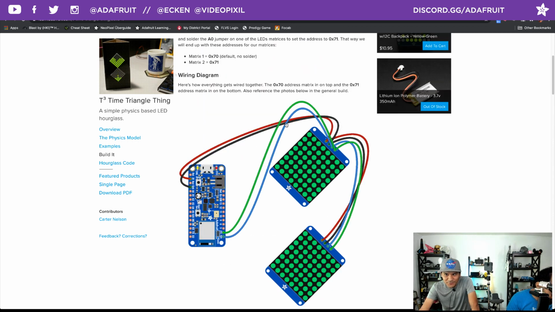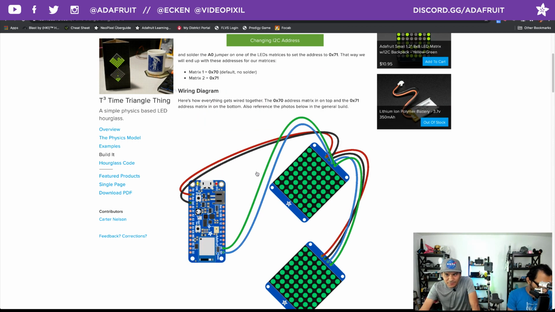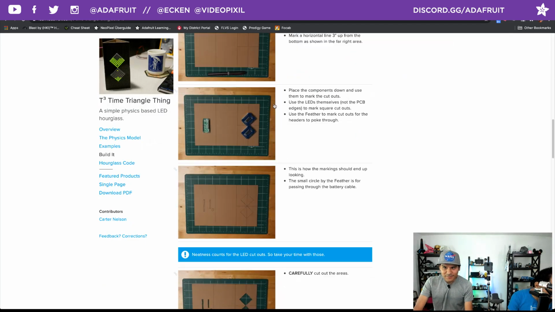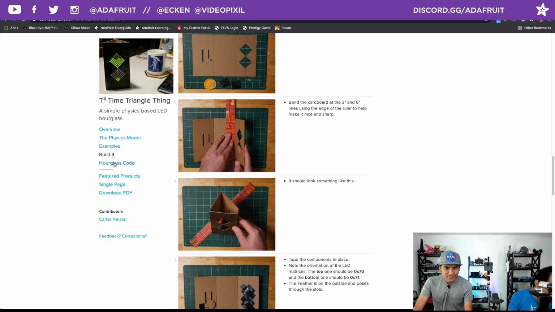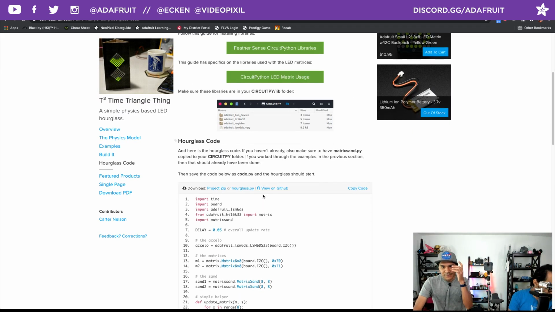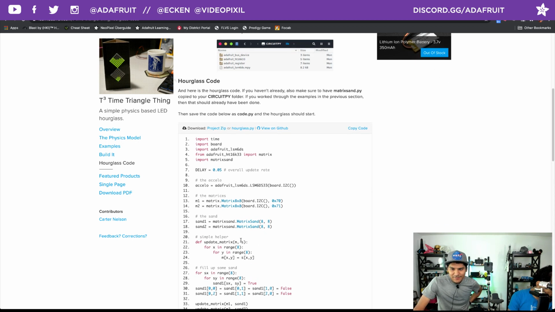So check it out. The wiring diagram's here as well. So you're all good there. It's using I2C, and you'll just need to jumper one of the matrices to change the address of the matrix. Yeah, very cool. Nice work, Carter. And here's the code already available on GitHub. So if you want to build it, it's using the LSM6DS accelerometer library for CircuitPython.